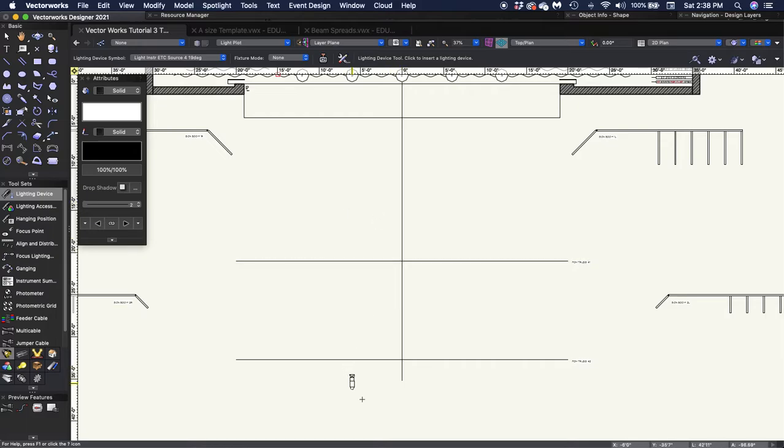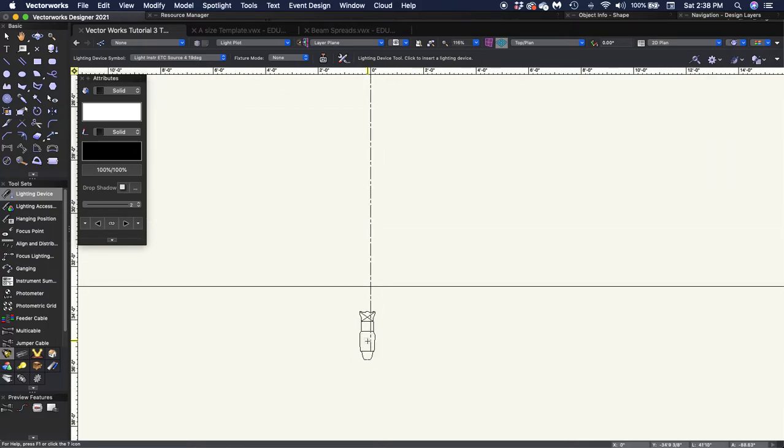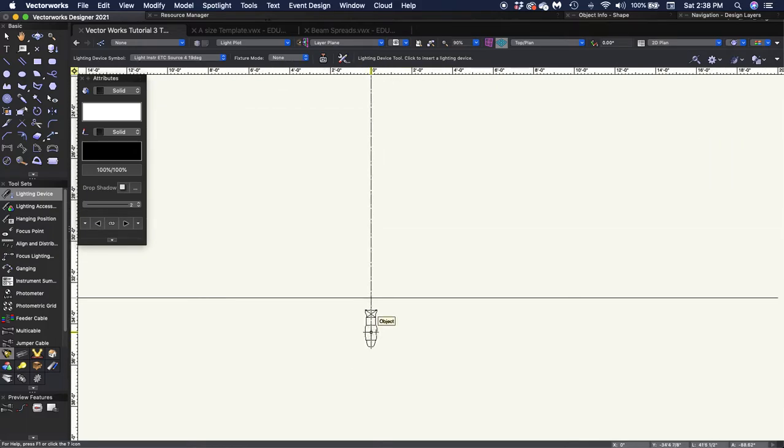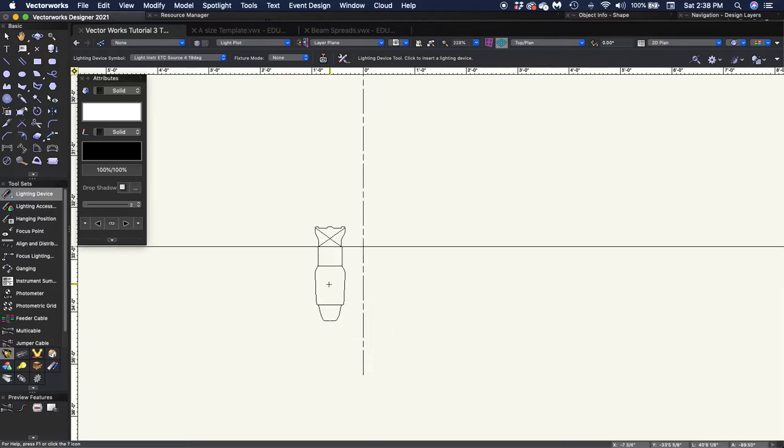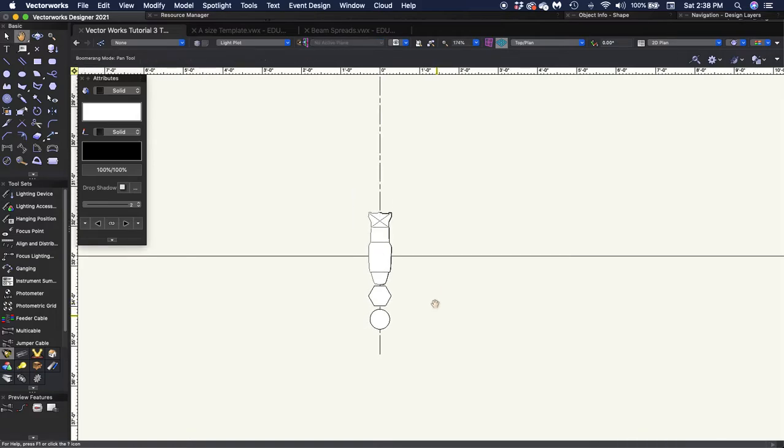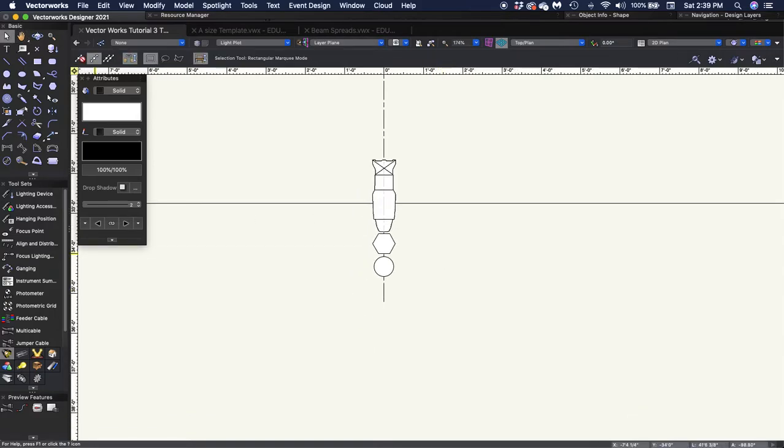placing those fixtures. So I'm going to zoom into the center of my front of house number 2 truss, right on its insertion point, and I'm going to double click to insert that symbol. So there's my 19 degree. It's going to automatically be inserted with a hexagon and a circle behind it. Don't worry about those for right now. We're going to deal with those a little bit later on.